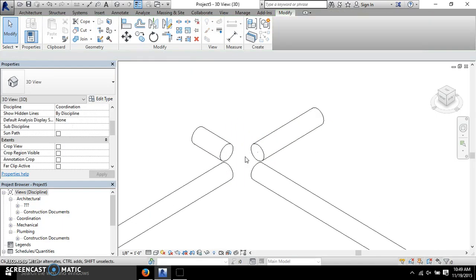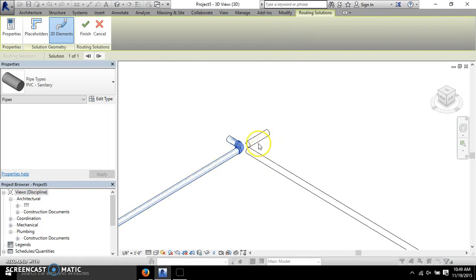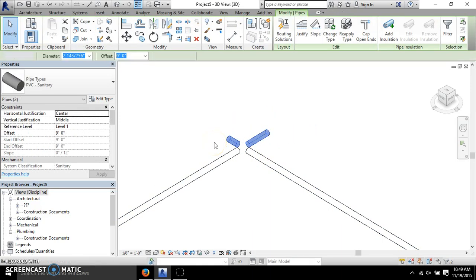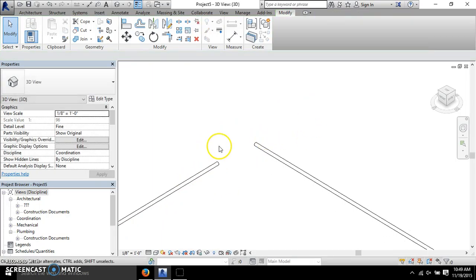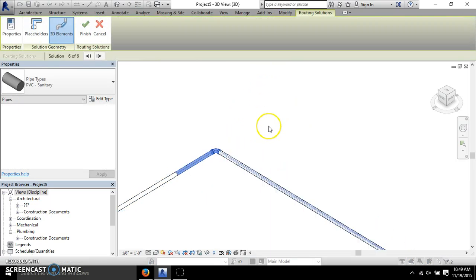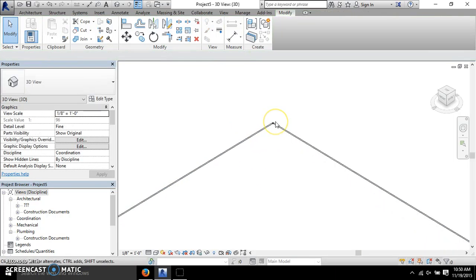Another thing that you can do is, say you have 4 pipes like this, you can hit routing solutions. Sometimes it'll work, sometimes it won't. When you start to select multiple, it starts to get tricky. But if you have 2 like this and you highlight both of them and then do routing solution, it'll fix it and finish it for you. It gives you different solutions as well that you can browse through and see which one you like, and then you hit finish and it finishes it for you.